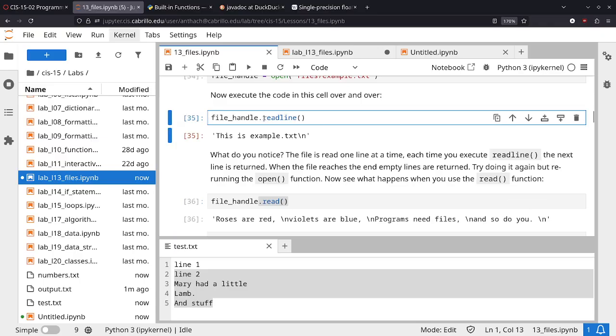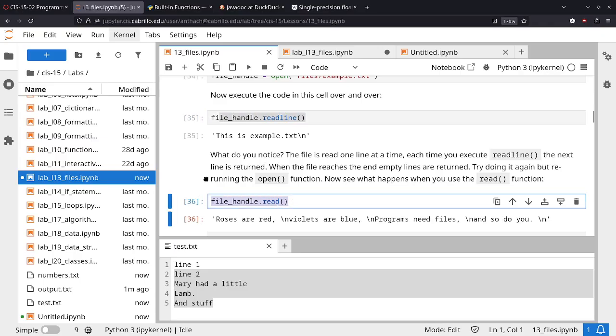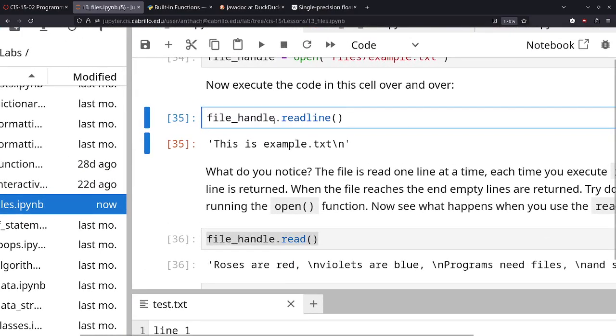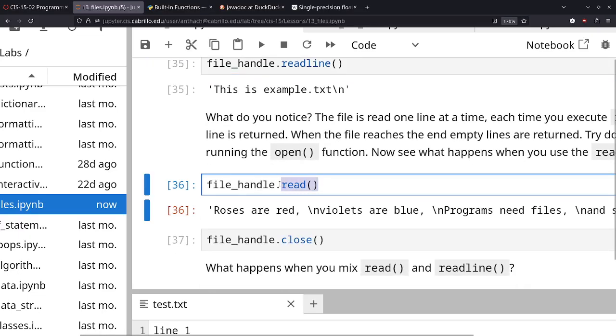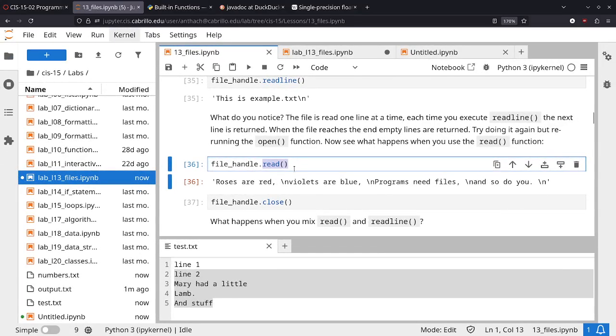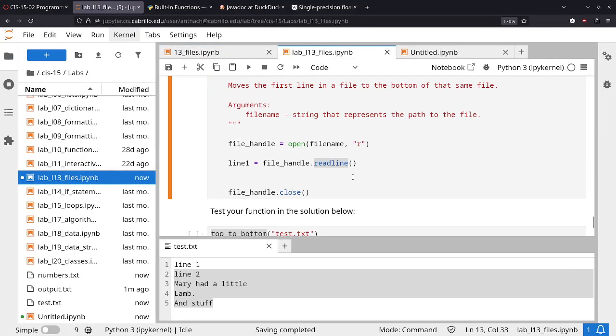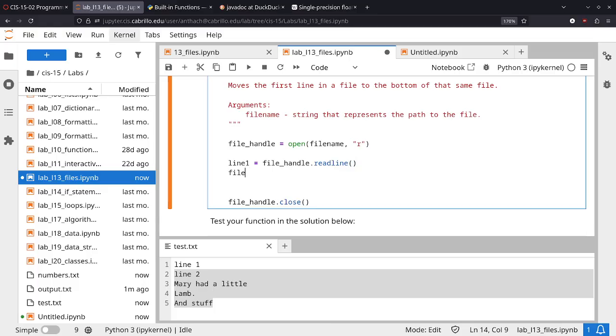Looking back at the lesson, we talked about these two functions, and you can combine them, right? Because the file handle.readline will read a line and then go to the next line. And if you were to do a read function, it's going to grab the rest of it from where we ended off. So we could use file handle.read. This is going to return another string. A good name for this variable is probably rest of file.